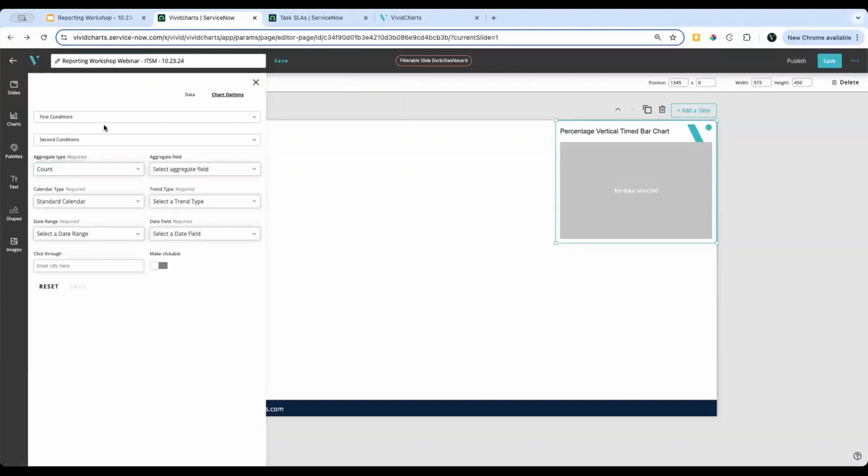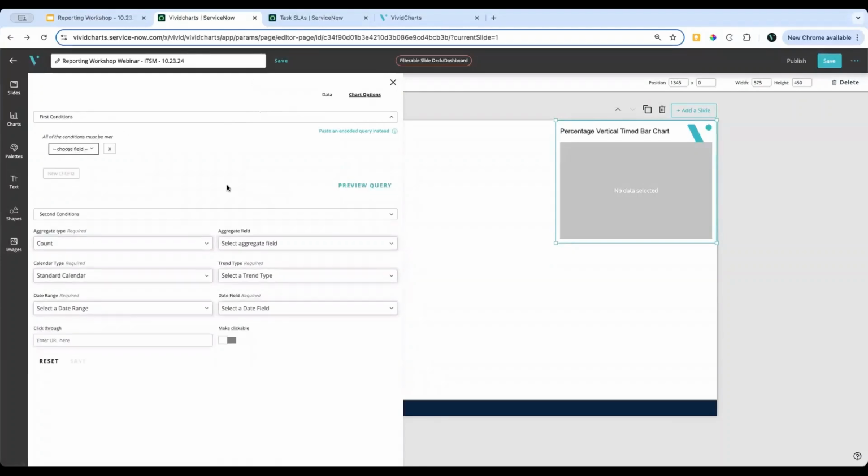And just like with our percentage score chart, we have two sets of conditions for our numerator and denominator up here. So if we wanted to, for instance, show the percentage of SLAs that we've, or our SLA hit rate that we had on the previous slide, but see that as a trend over a period of time, we could add a similar set of conditions that we had before. So we'll search for that has breached field, select that. And we want to see the hit rate, so we want that to be false. So SLAs that have not breached.